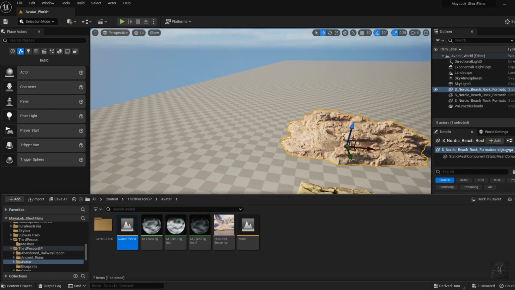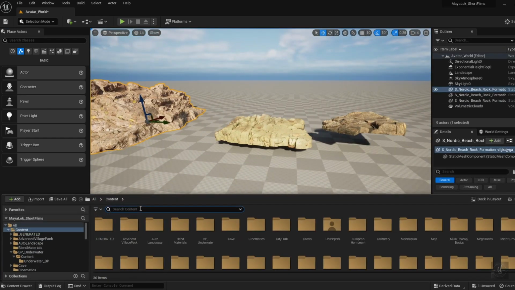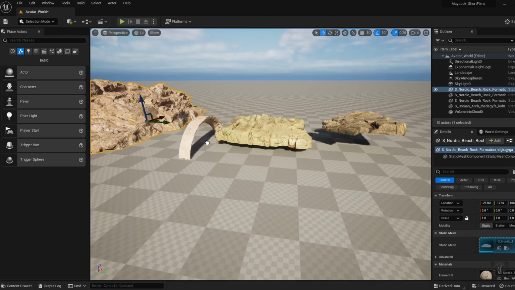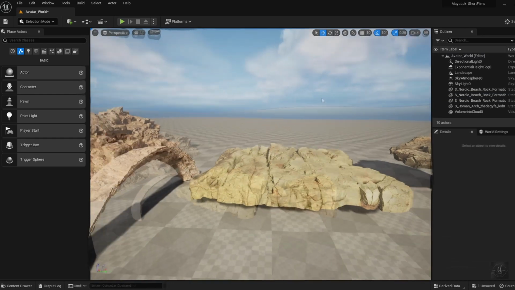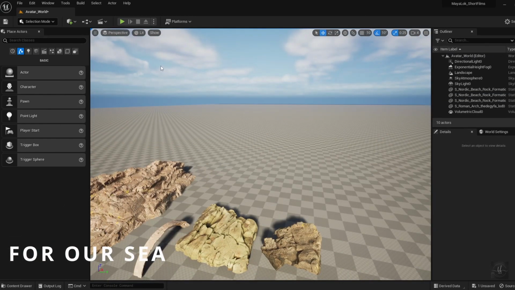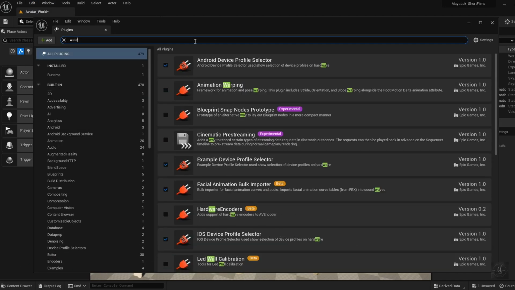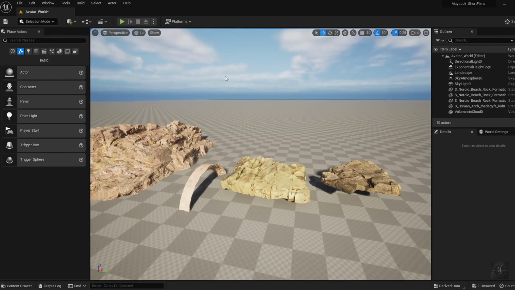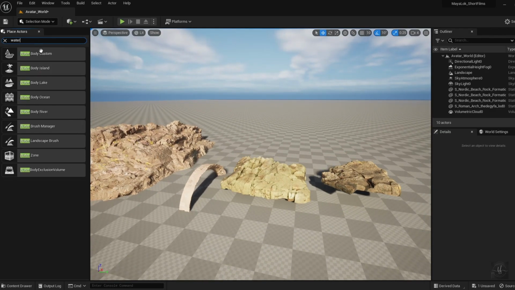These are some of the assets that I will be using to make our level. In addition to these, I will also be using the Roman arc. You can find it on Bridge. And don't forget to add the water plugin first. Go to the plugins and type water and enable it. If you haven't done it, you may need to restart your Unreal Engine. So after doing that, I am going to search the water in our place actors and drag and drop the water body ocean. This has created the sea for us.